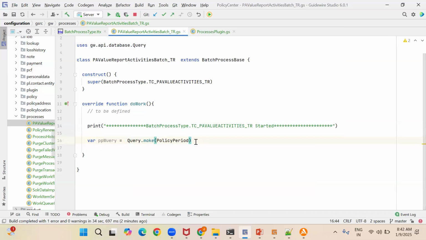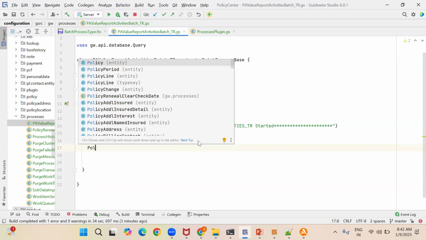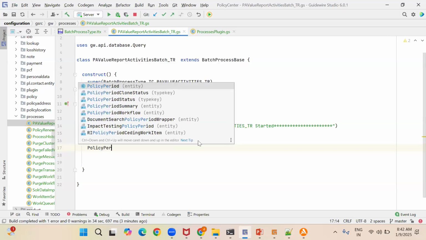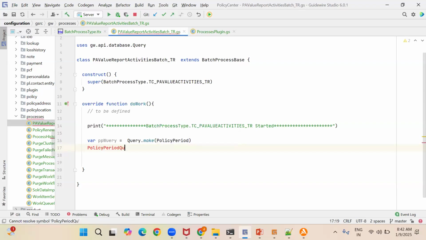For that, I don't know whether it is available here or not. We'll check it. Policy period query, check it. It's not here. Policy period query filters. Generally it should be there, but policy period query filters is not there now.